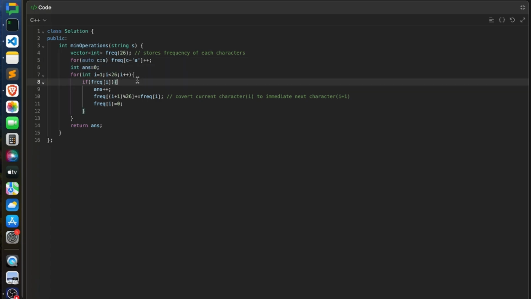Now what I'm doing, if you notice in the explanation part, the most optimal way is to start from character B, that is convert B to C, C to D, D to E, and up till you convert all the characters to Z, then Z to A, right? So here this index 0 signifies character A, index 1 character B, index 2 character C, and so on, right? So I'm starting from index 1, that signifies character B.